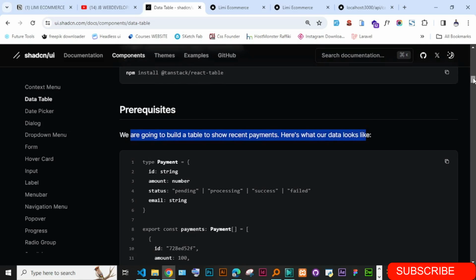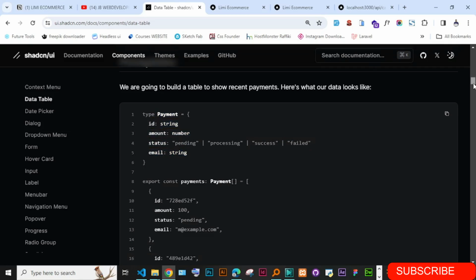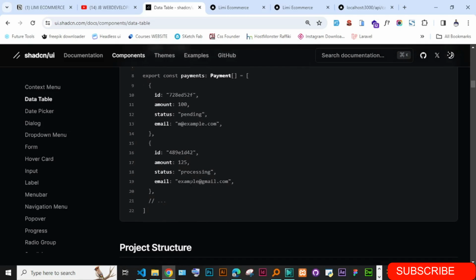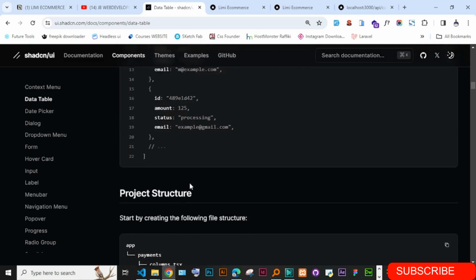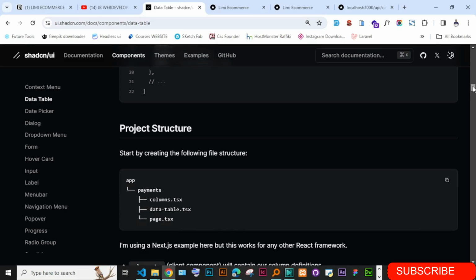So they have the data. The data itself is the payments, and then they extracted the type of this payment. It has these data types. They have the shape of this data here, and we'll be looking at all this in TypeScript, but for now we're just going to focus on JS. The data has ID, amount, status, and the email. Now they have only the data, and this data can come from the API, as you know. Now here they have the project structure.